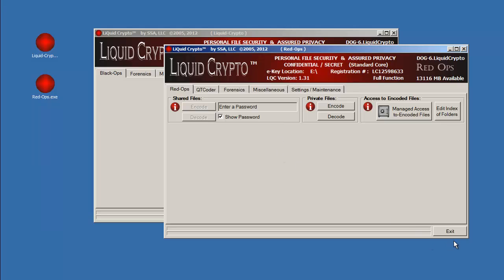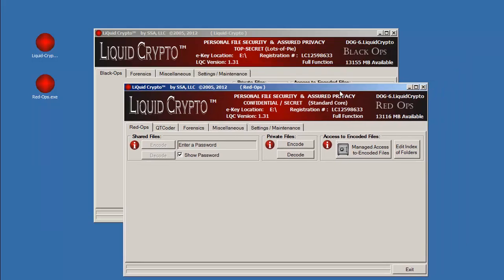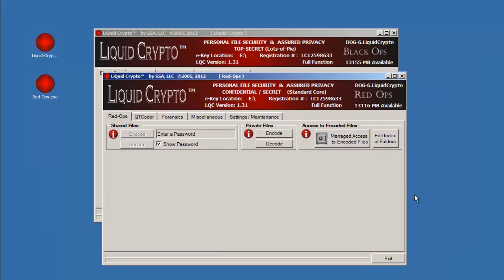And that's about it for Black Ops. But you can use both simultaneously in two different applications as long as you have a fair amount of memory. And as you can see, I do.